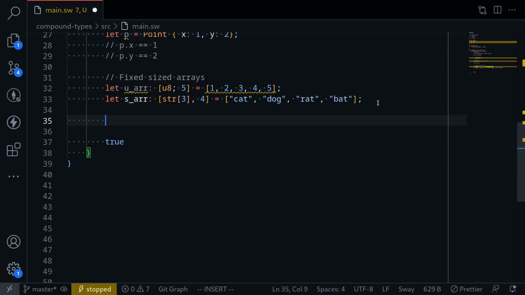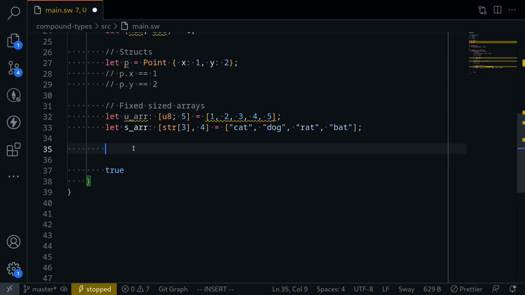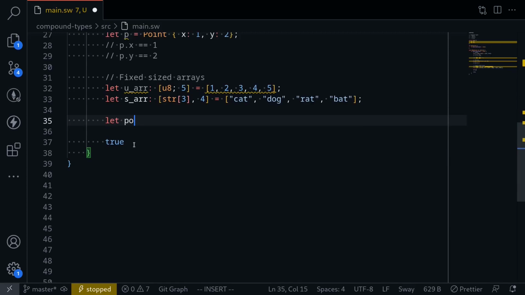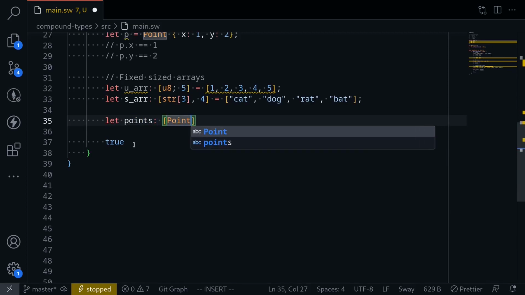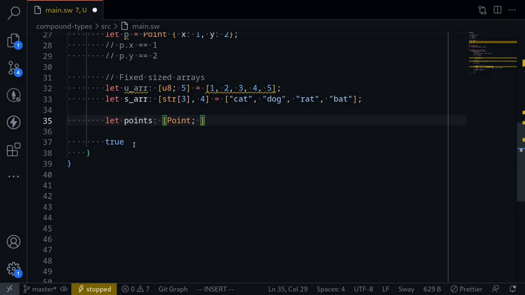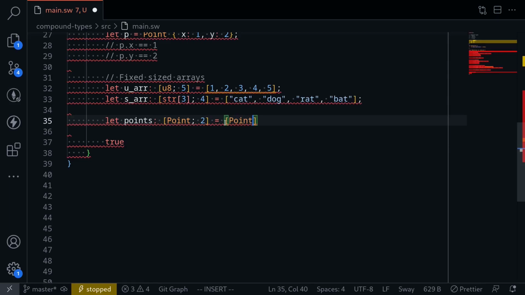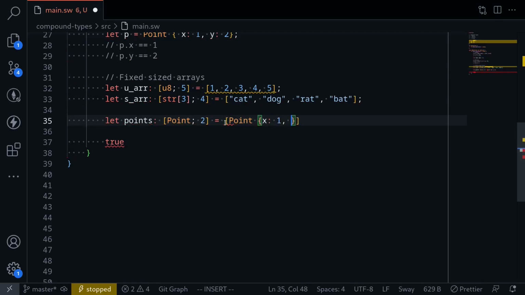We can also create something more complex. So remember that we created a struct of points. We can also create a fixed-size array of points. To do that, let's say let points of type Point. Let's create a fixed-size array of length 2. I realized I made a mistake, this should be a semicolon. Okay, going back, Point, semicolon, 2. This will be equal to brackets. Let's say Point, curly braces, x is equal to 1, y is equal to 2. And another Point, x is equal to, let's say 3, and y is equal to 4.